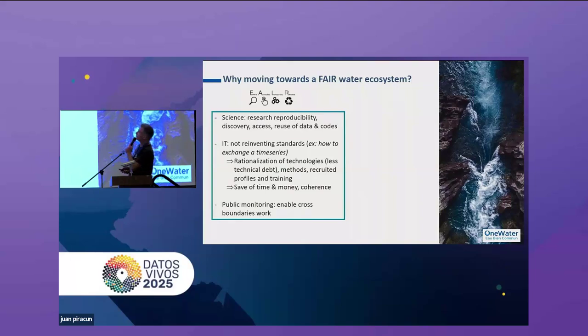So why move towards FAIR water ecosystems? Because when we follow the FAIR approach, we can improve the reproducibility of research processes, which is in crisis now. You are obliged to pay attention to not reinventing the wheel and standards, using existing open source based solutions, and to rationalize and mutualize technology and resources, and you can save time and money and also gain in terms of coherence. And as we are in a public monitoring state, it's also important to enable cross-boundary work.